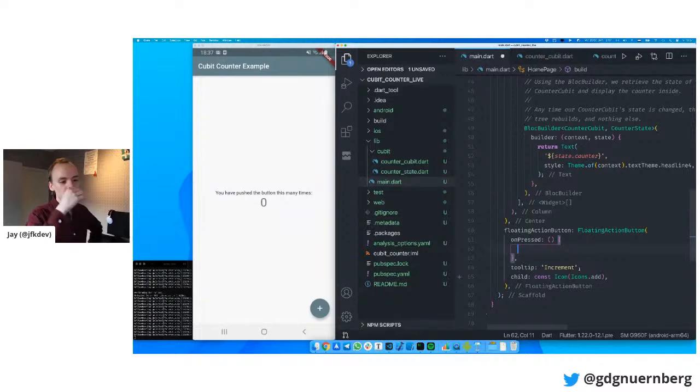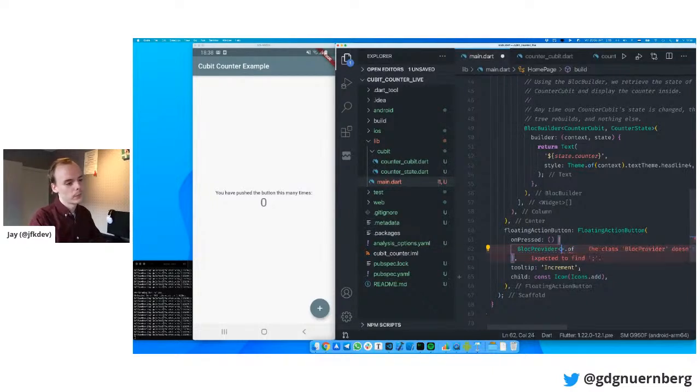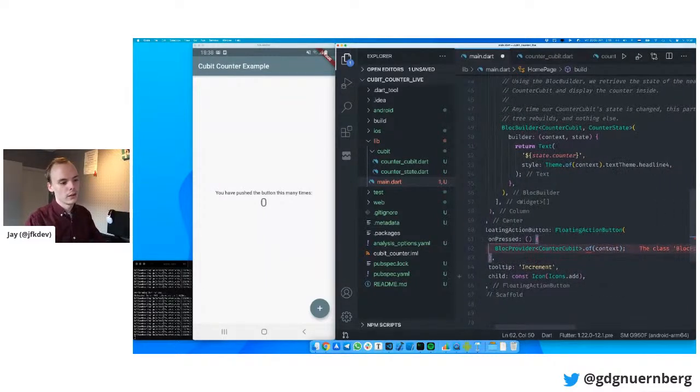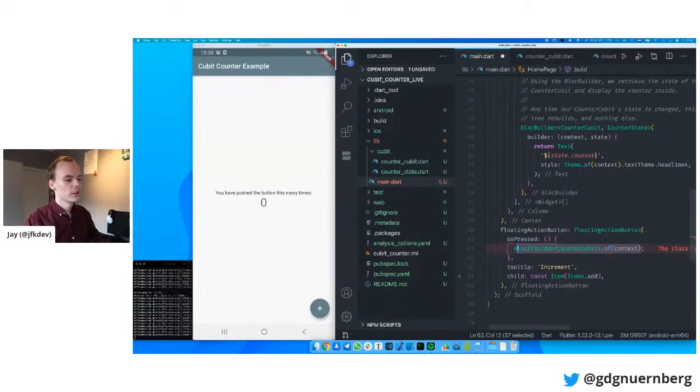Because what do we need to do as soon as we press the button? Well, we need to look up the counter qubit that's being passed from up top. So I'm going to say block provider dot of type. I'm not actually sure if the type definition needs to be here. Yeah, it can be. Oh, it's been changed, hasn't it? Okay, I'm going to use the cool kids way.